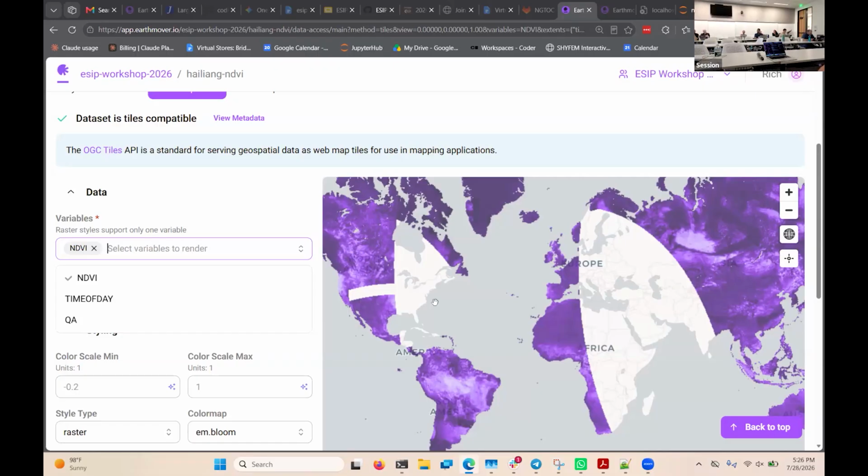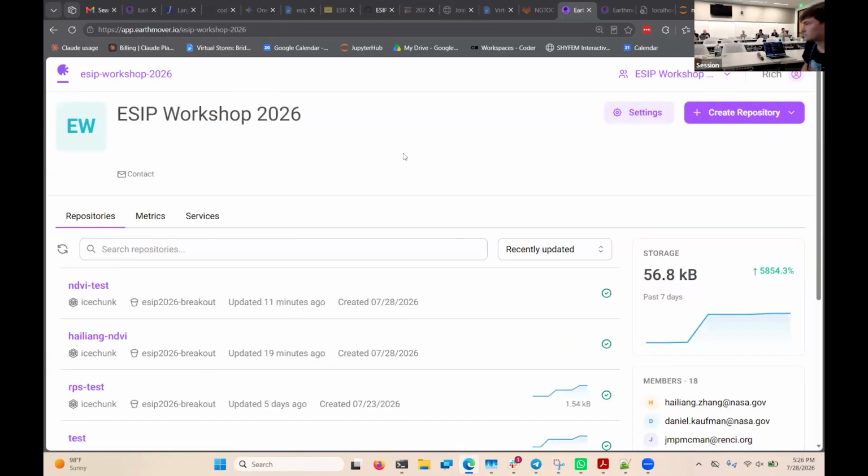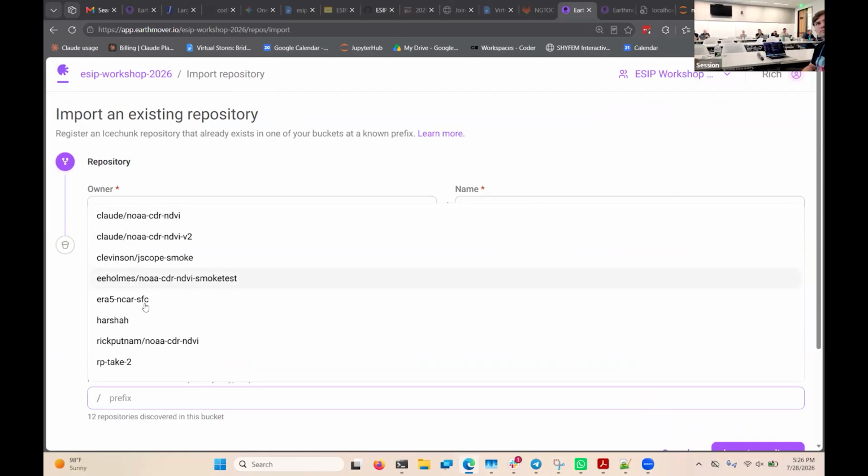And how you did the imports. Oh yeah. So if we want to import our own, we go there. Then you go to create repository, import Icechunk repo. Then it's going to prompt you for a bucket. Hopefully you put it in this bucket, because that's where I told you guys to put it. When you click down here, it'll actually find anything that's already in that bucket.